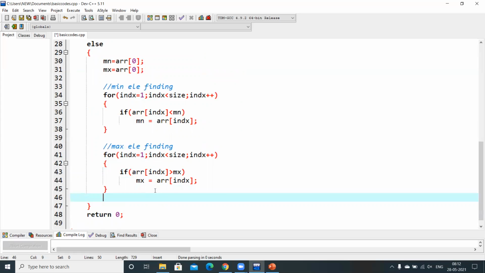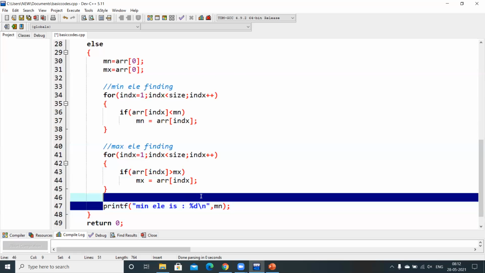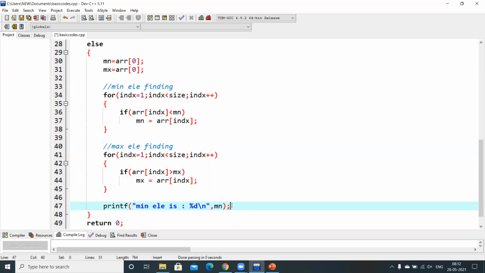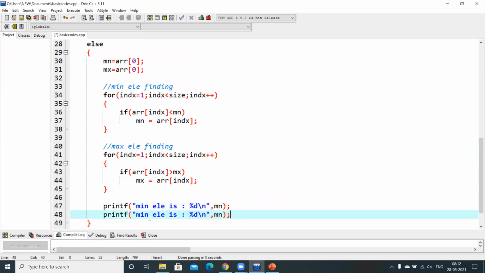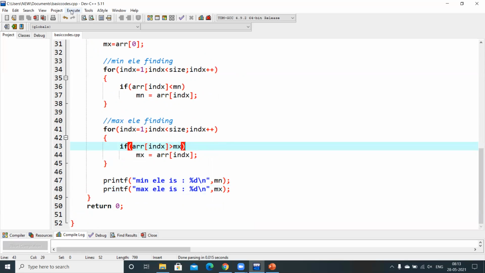Once it is done, I'm going to print the min and max elements here. printf the minimum element is %d backslash n, and I'm going to print mn. mn is a variable holding the minimum element. Now similarly, let me copy and paste it here for the maximum element also. So the max element is %d, and the max element variable is mx. Okay, let me save this code and try to execute.